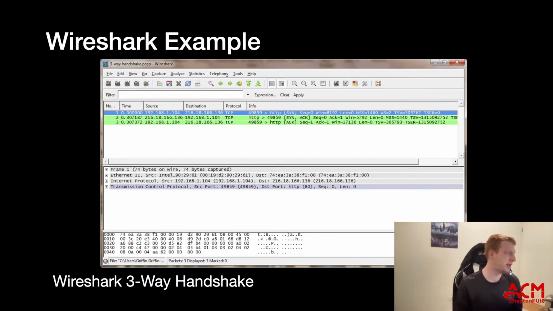So I do want to show a Wireshark example. Wireshark is a popular tool used to monitor traffic. You can download it on Windows, Mac, Linux. It reads all of the data that's coming in and out of a particular network interface on your computer. In this case, they were able to minimize all of the data that's going around to just look at the initial handshake connection.